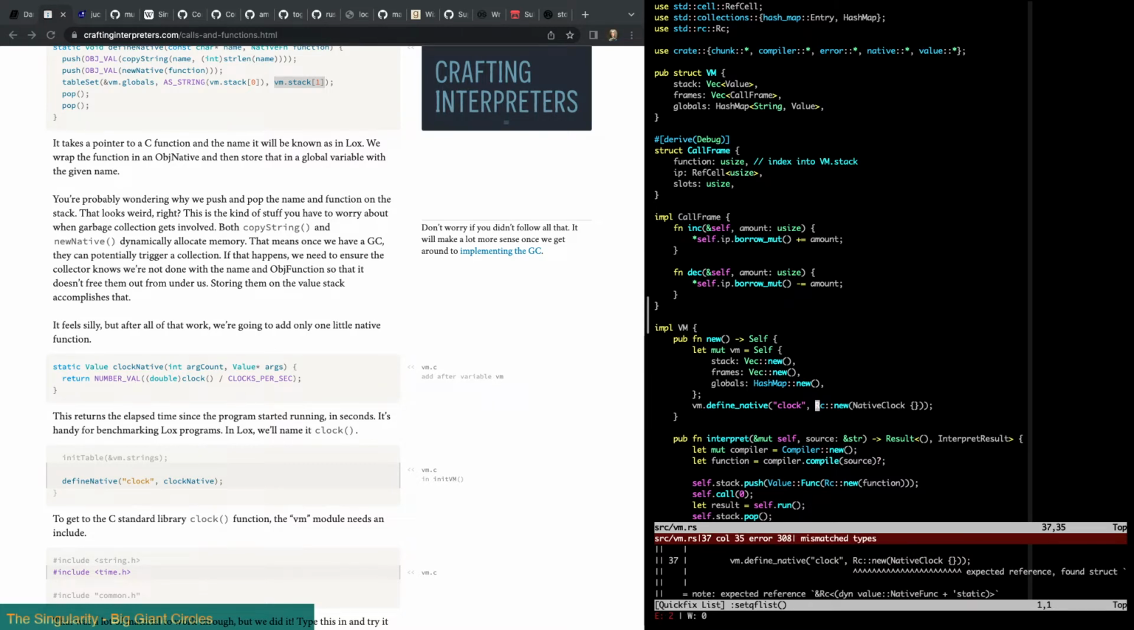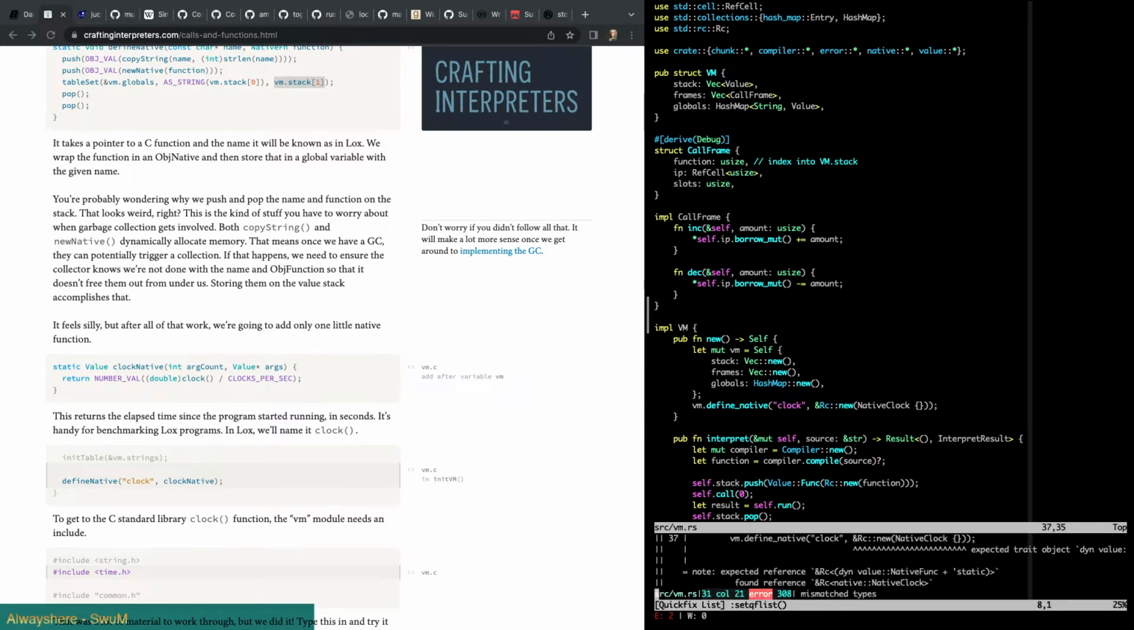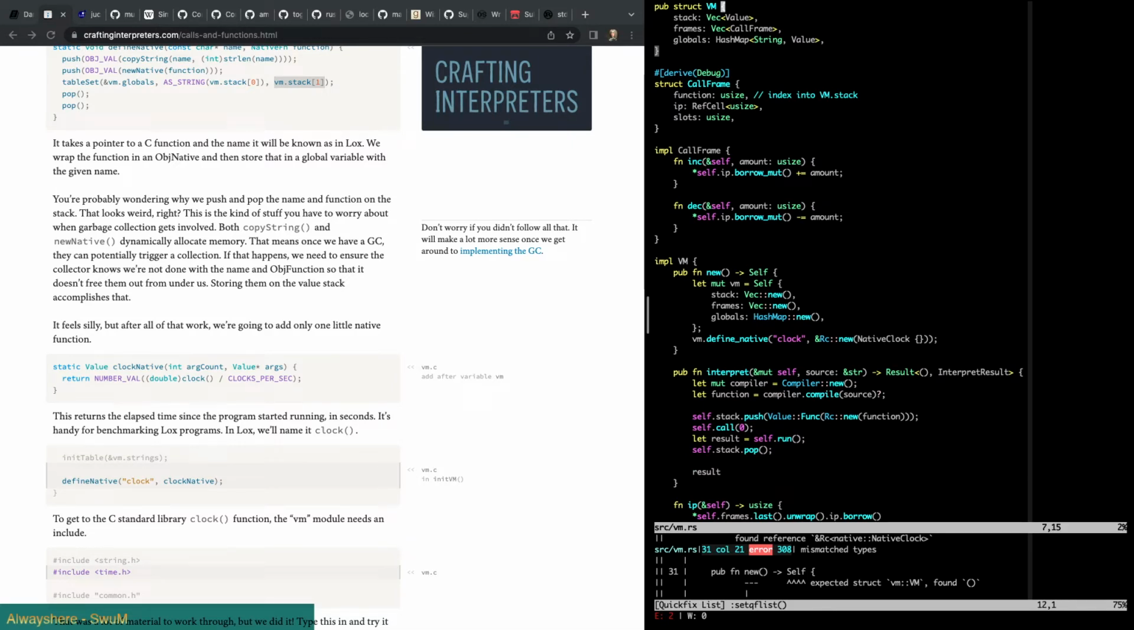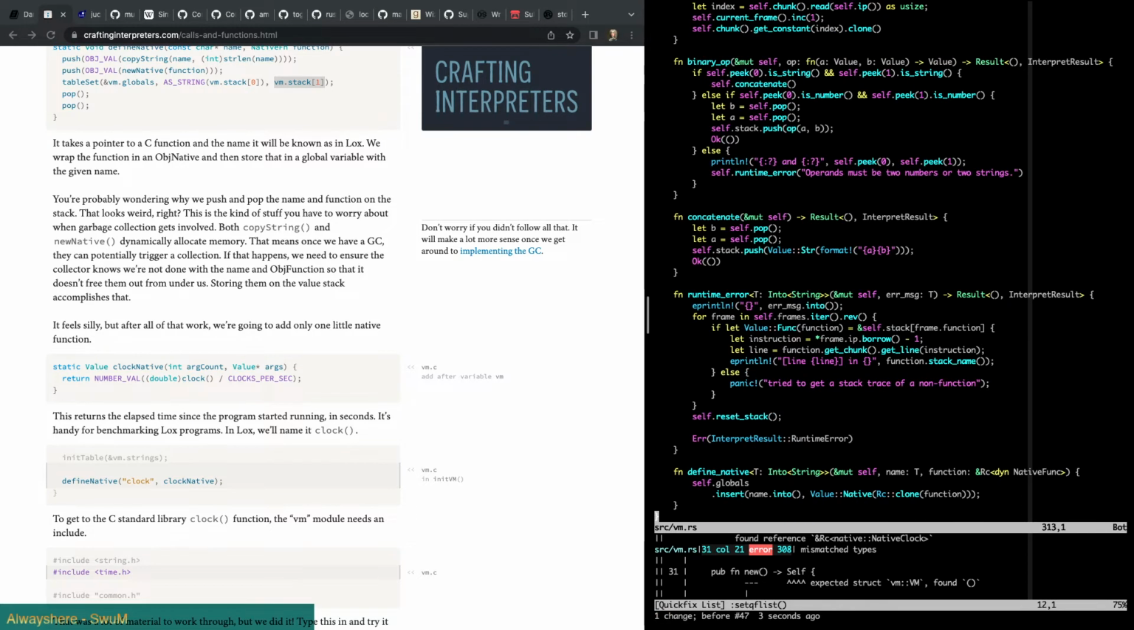Rc doesn't exist. Sure it does. Oh, expected reference. Expected trait dyn value. Doesn't this define implement? Oh, because no, there's native right there. This is strange. Oh, I have to make right value. Oh. No, I don't.